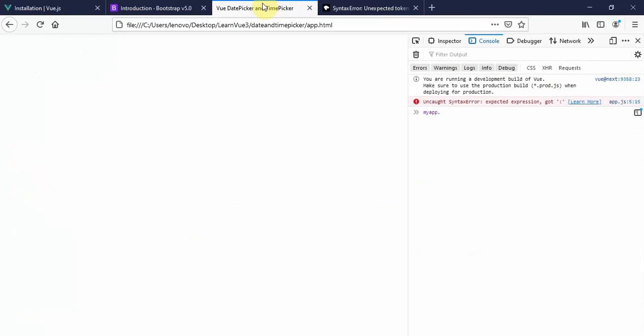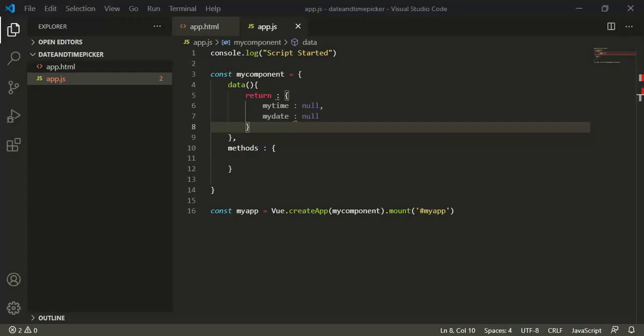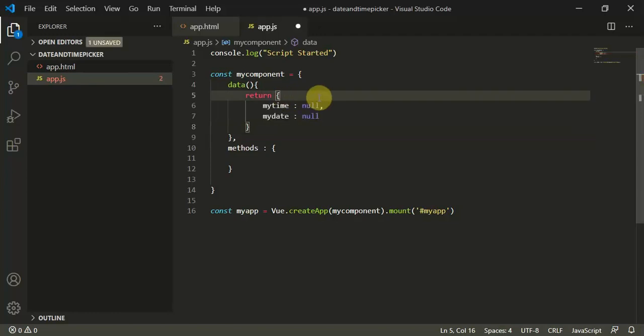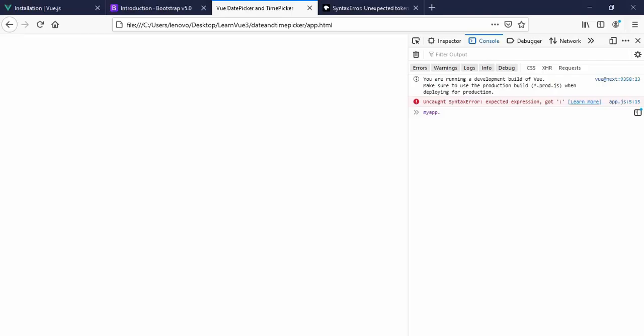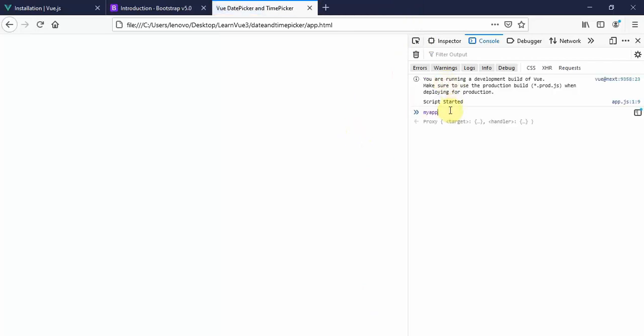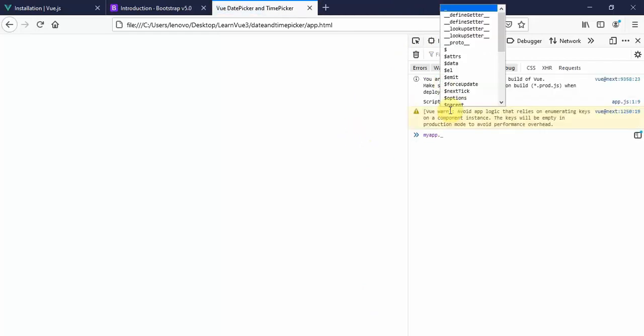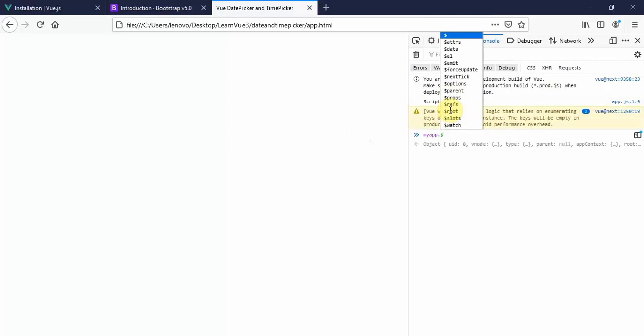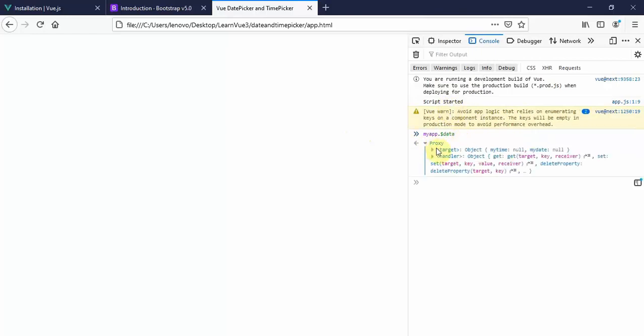I got an error at line number, syntax error, app.js line number 5 column number 15. I had a semicolon before the return statement, so that would be the issue. So let me close this and refresh the page. So I have something good. So myApp dollar data, now you can see that this is our data, and it has two target values, that is myTime and myDate, which are initially null.